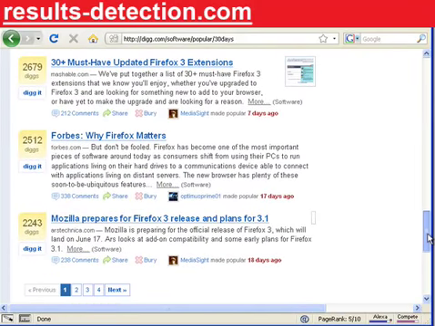some good traffic to your site. Right here we see an article titled 30 Plus Must Have Updated Firefox 3 Extensions. So basically this is an article stating that there were some incompatibility issues with old add-ons between Firefox 2 and Firefox 3. So they're saying here are the extensions that are good that are now compatible with Firefox 3, and this is what I recommend using.